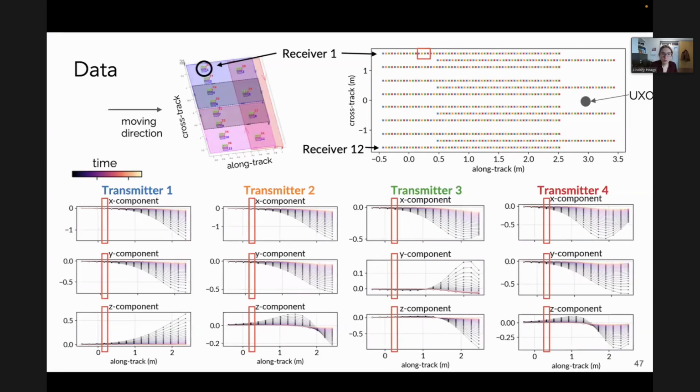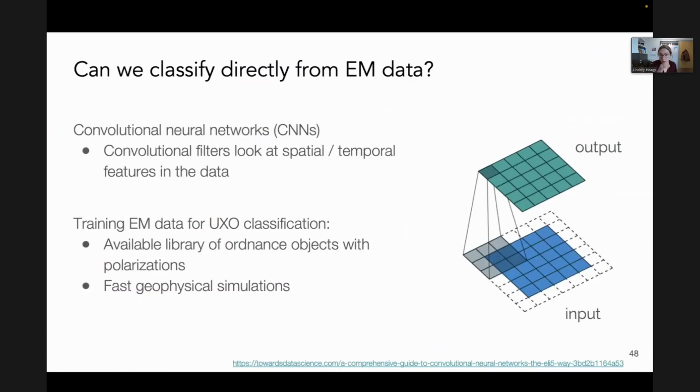But in looking at this problem, we've got lots of data. Those data should have relationships, and the thing that we asked ourselves is, this looks like it's potentially a problem that could be very well suited for machine learning, and specifically convolutional neural networks. The convolutions, these filters, look at spatial and temporal relationships in the data, which should very much be related to the polarizabilities. So the question is, could we use a neural network to go directly from the data to a classification of an object?